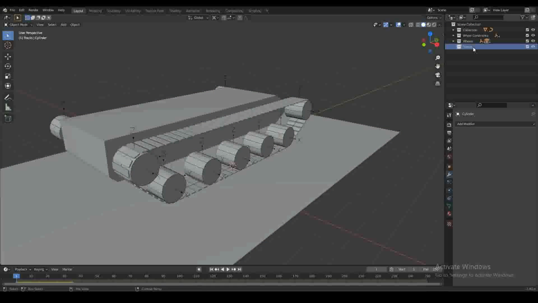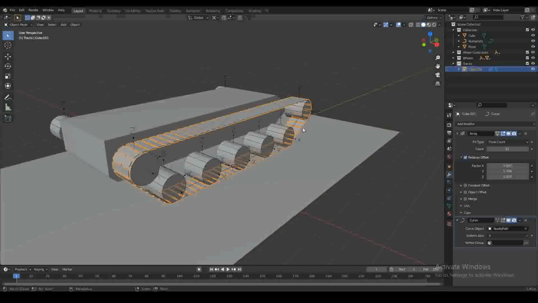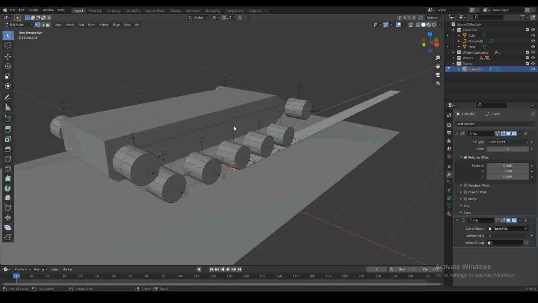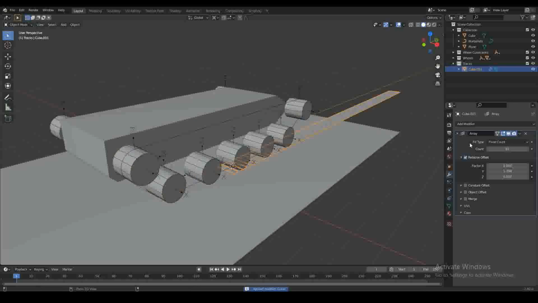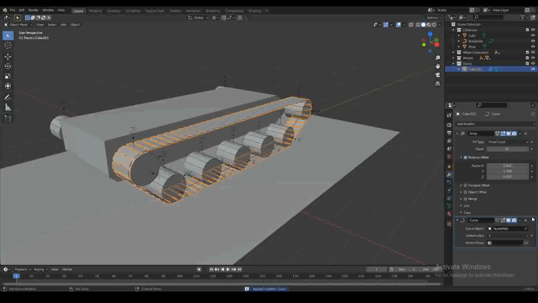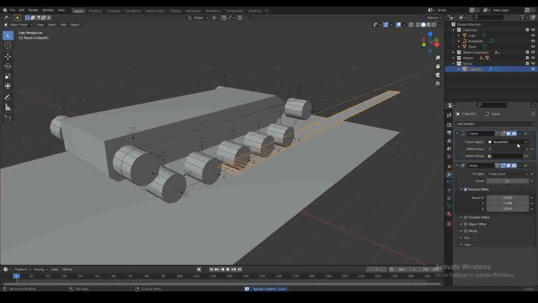We're going to name that tracks, and in that we're going to put this cube that we used to make the tracks. Now make sure that you make this collection here, because you're going to separate this cube and you're going to have over 100 different objects here. So it's going to be much easier to manipulate them after you separate them.